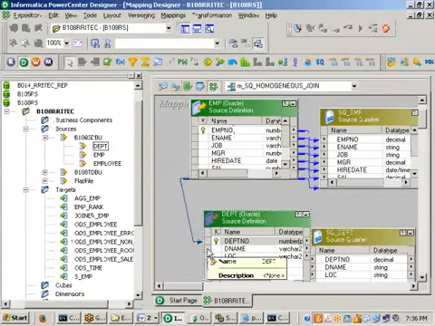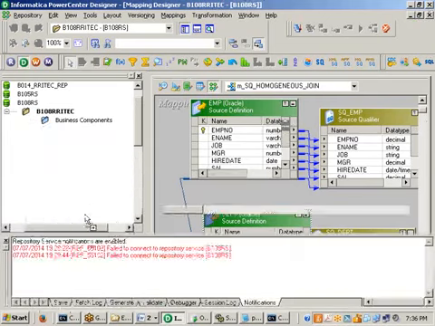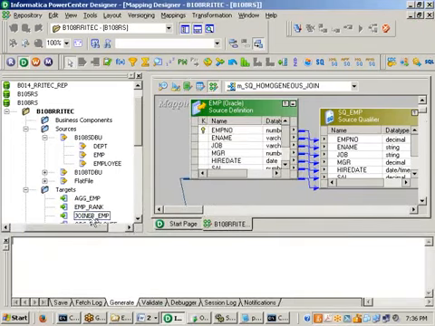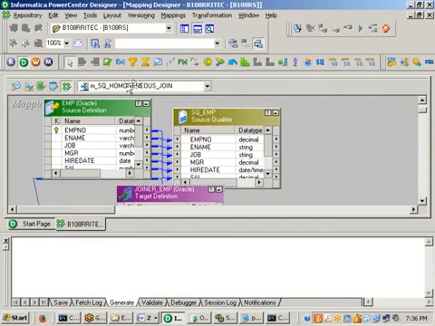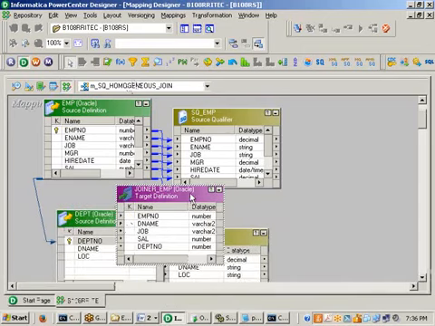Now try to drag and drop the target table also into the work area. Drop it, no problem. Now, for clarity, close the repository navigator and the output window, both windows. Move that joiner_EMP to the right side. Perfect.